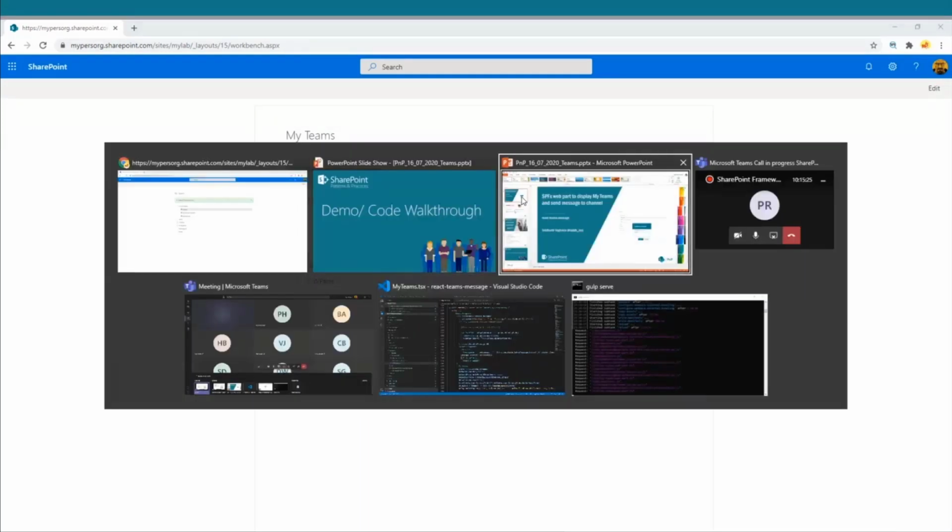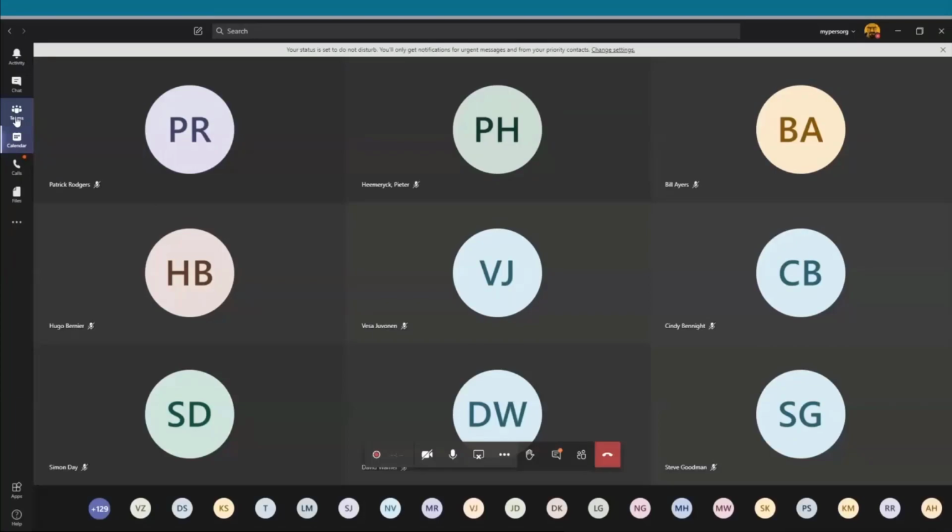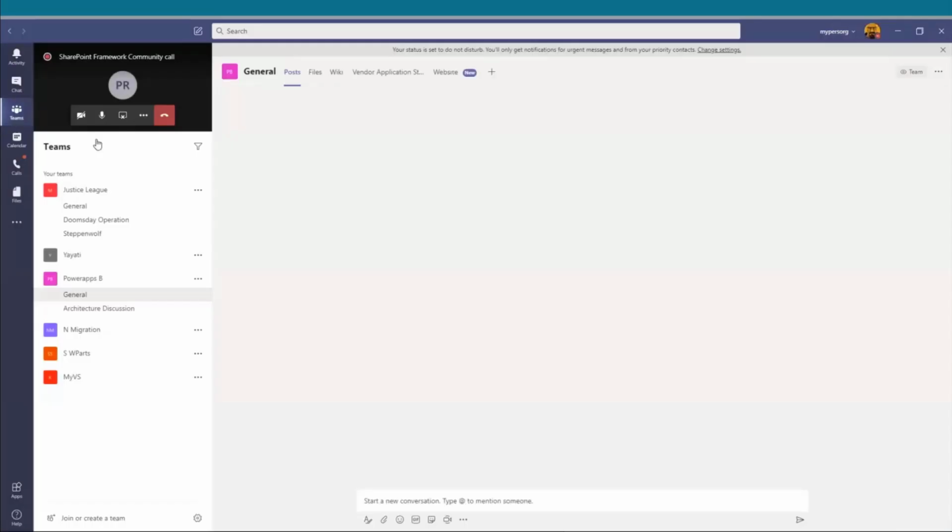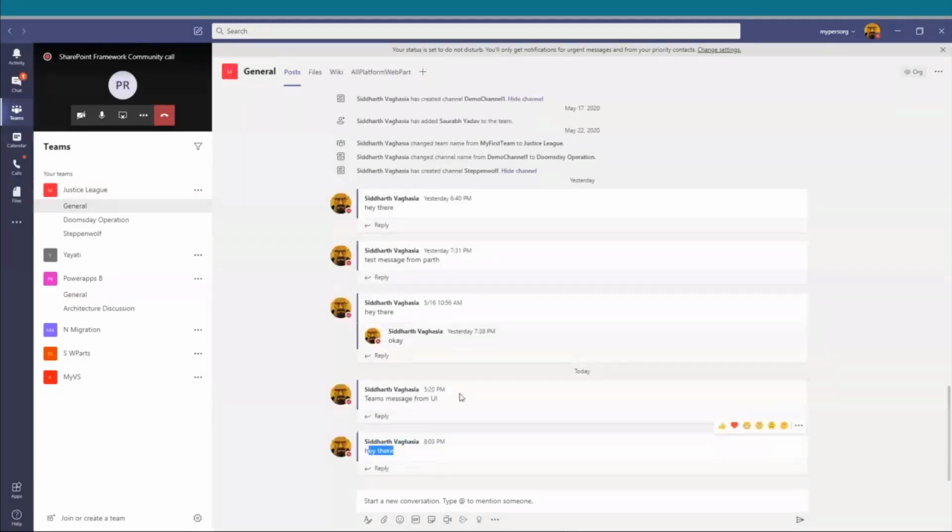Let us quickly see where the message has been posted. So this was the Teams message where I have posted. If you see, this is the current time, the Indian Standard Time, when the message was posted, right?